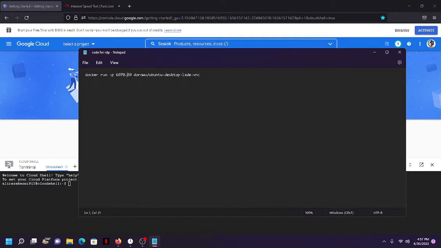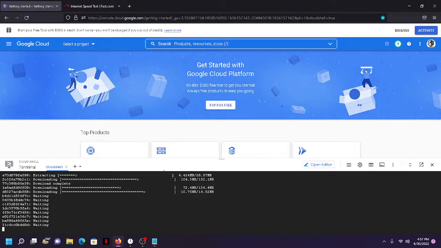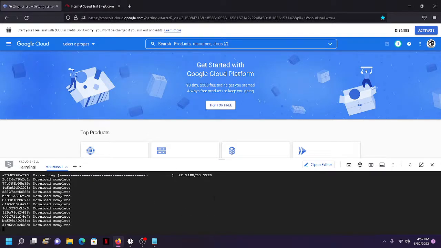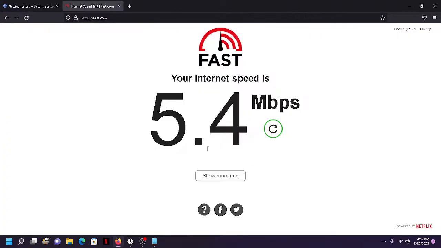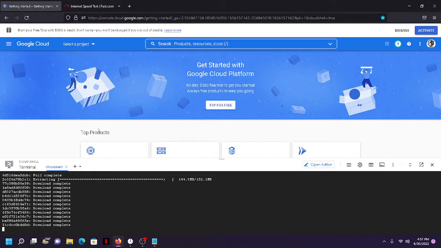Sorry guys, there is an error. You have to type a colon over here. I have learned this command, so it's easy for me to remember. Just paste and enter, and it will start processing. Don't have to worry. You can see my internet speed is 5.4 MB per second, and in the RDP I will show you how much speed it gives.